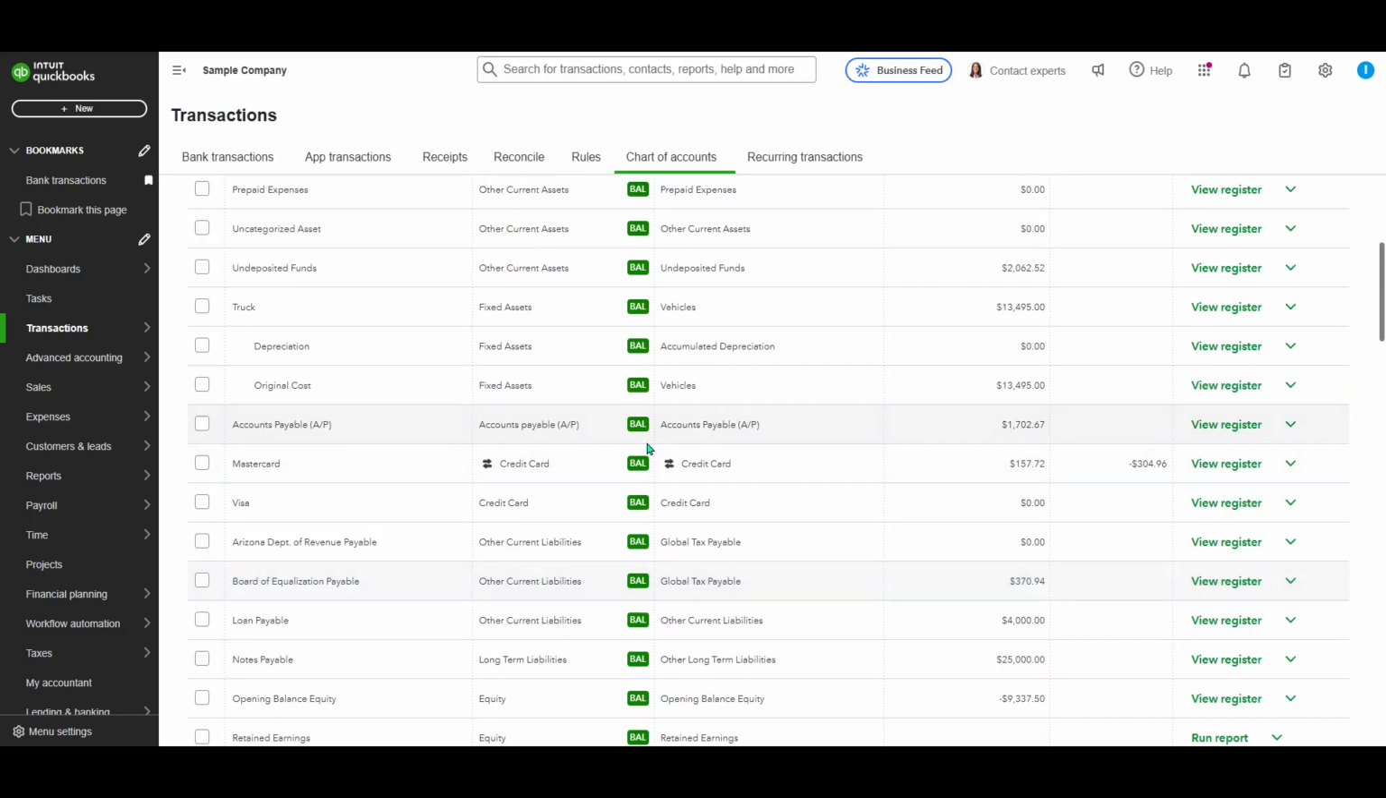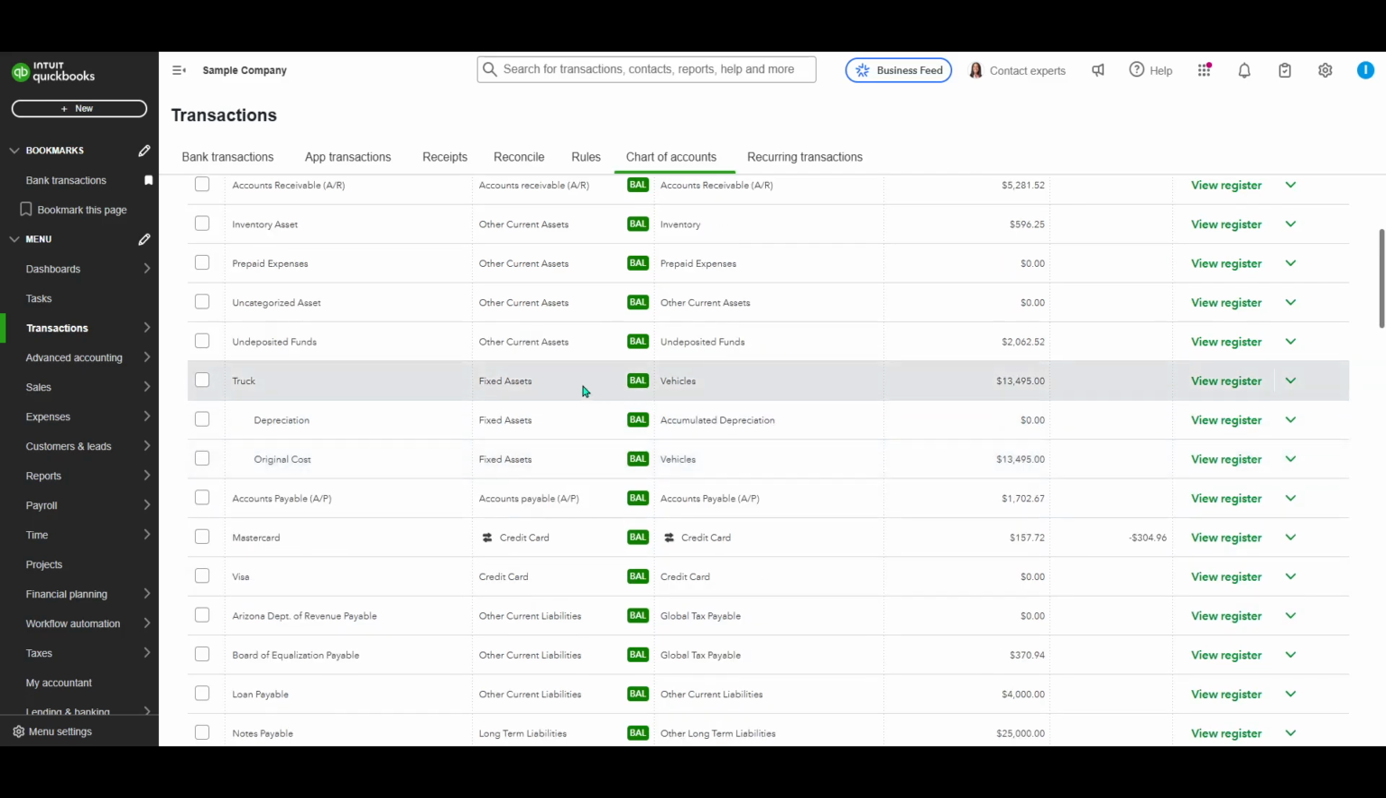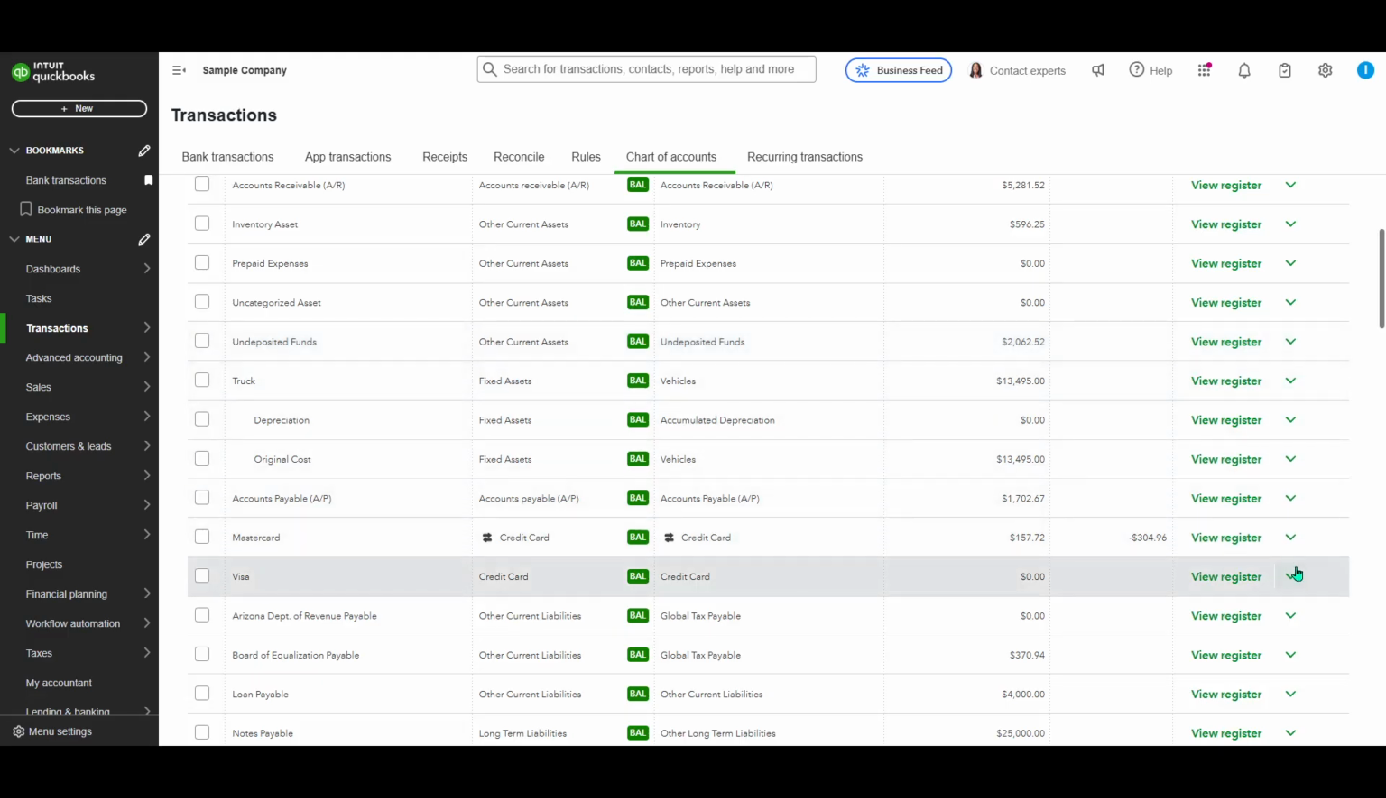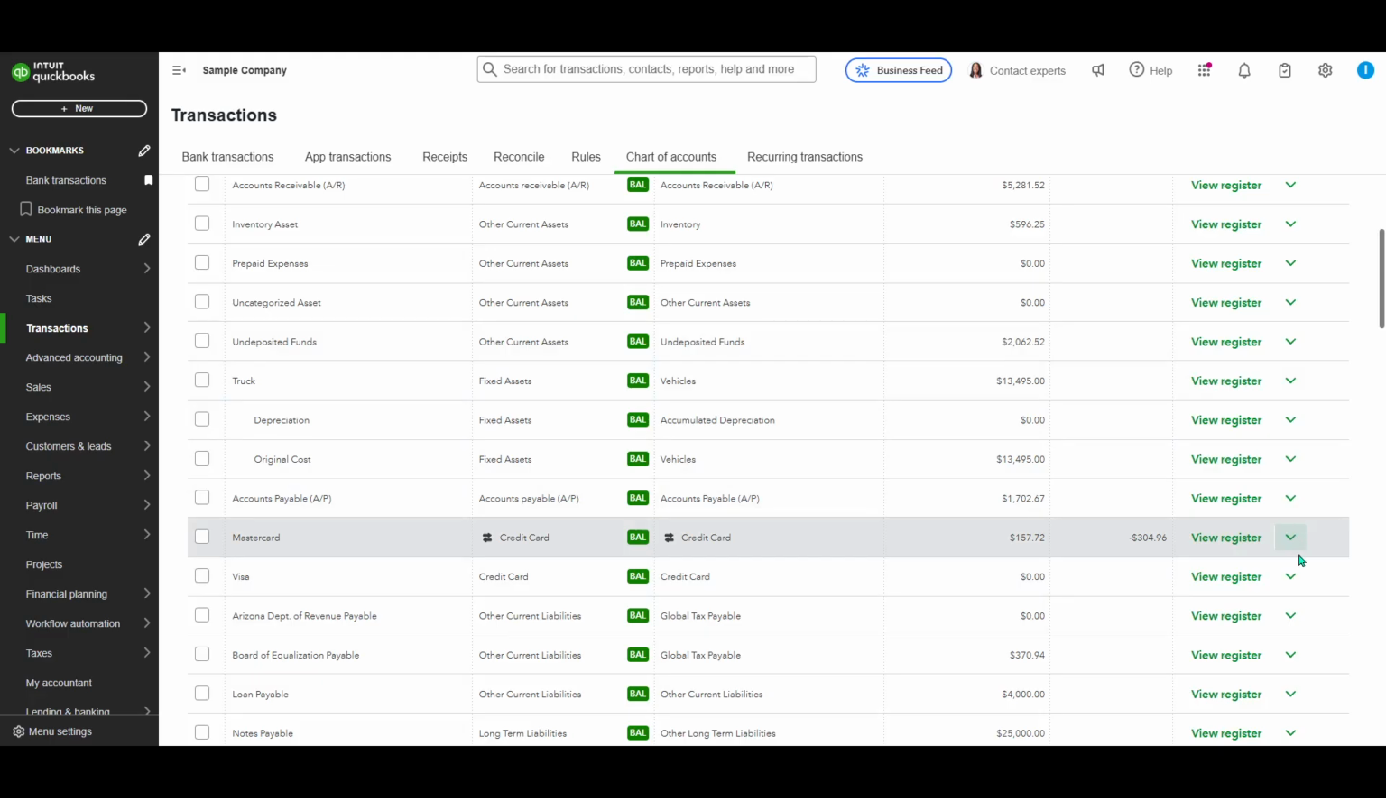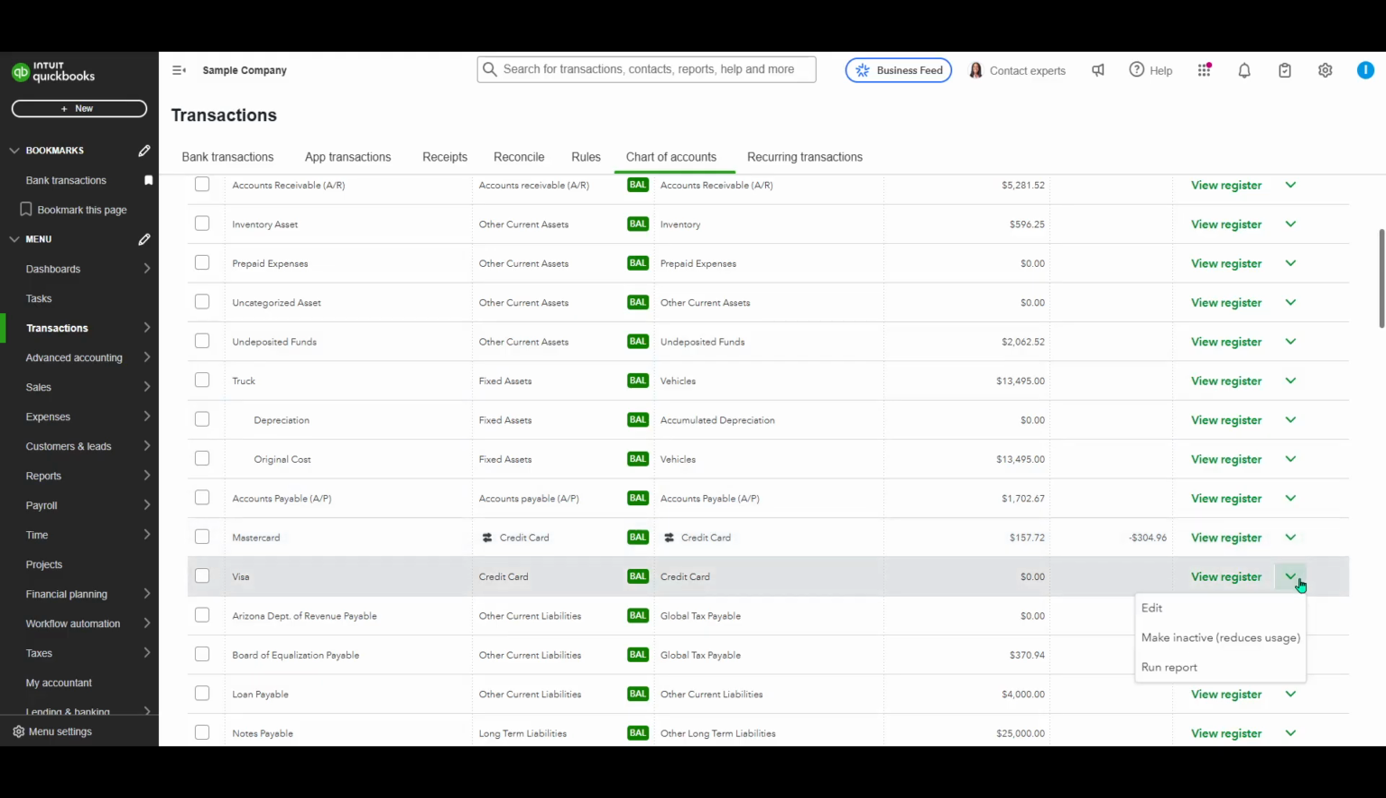As you locate the account of interest, pay attention to the caret icon that sits next to each account listing. This tiny but mighty icon will open up further options related to that specific account. Once you click on the caret icon, you'll see a list of actions you can perform. From this list, you need to find and click Make Inactive.